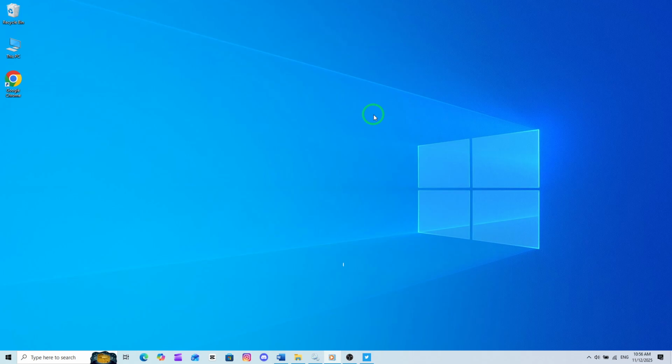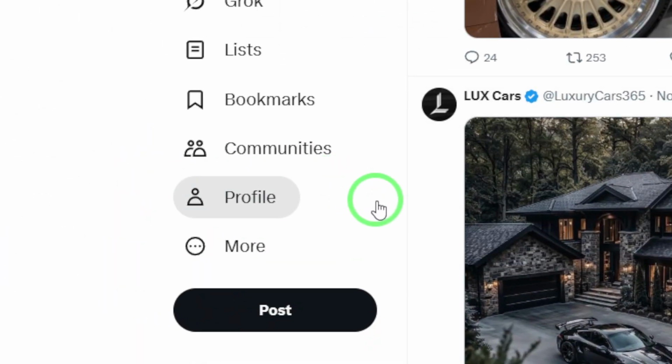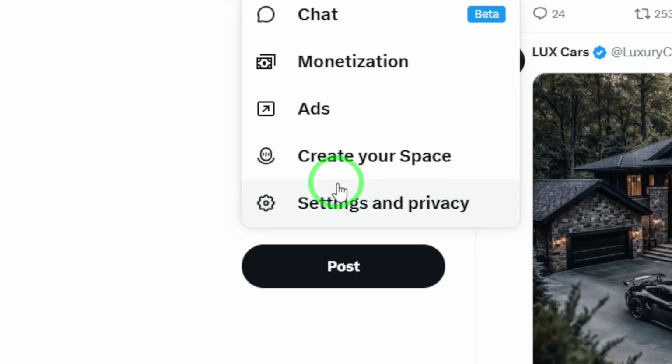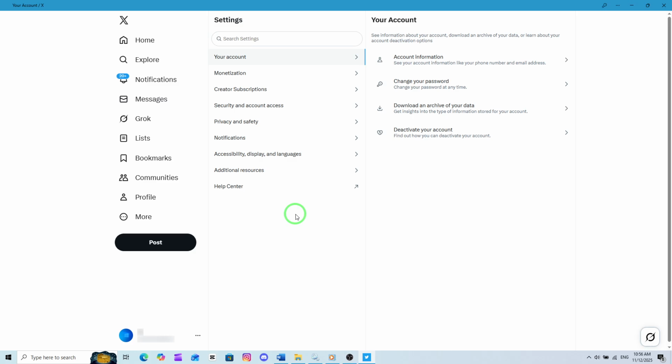First, open the X app on your computer. If you're logged in, you should see the main dashboard right away with your home feed on the left-hand side. Now, look for the main menu on the left toolbar and click the option labeled More. Once you click More, a new menu will open. From there, choose Settings and Privacy. This is where all your account and content preferences are managed.